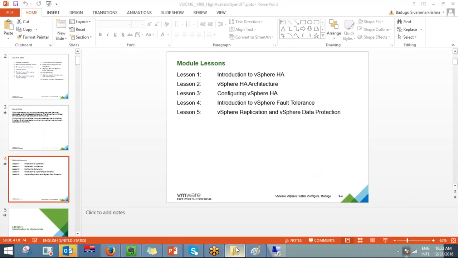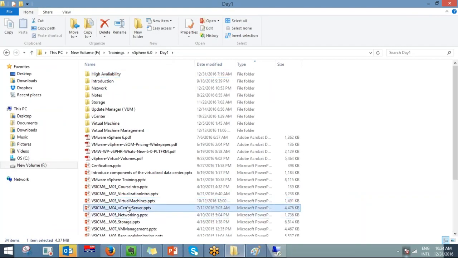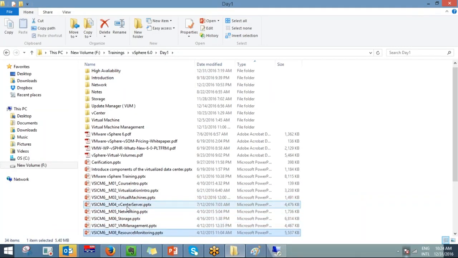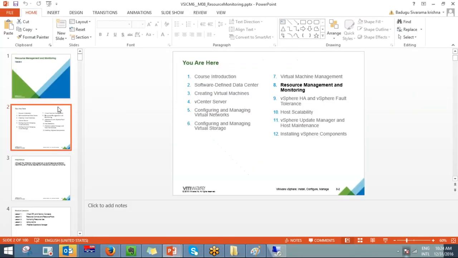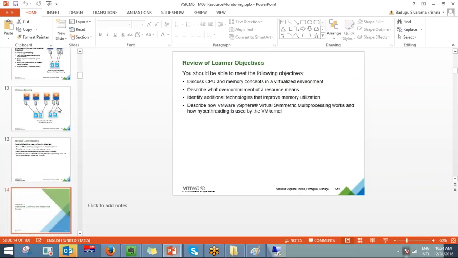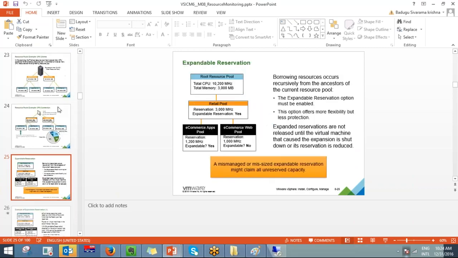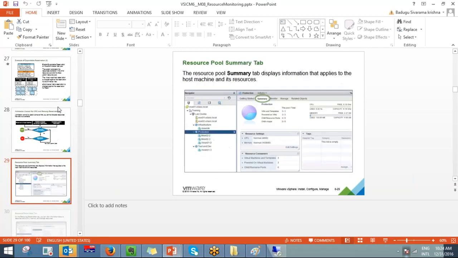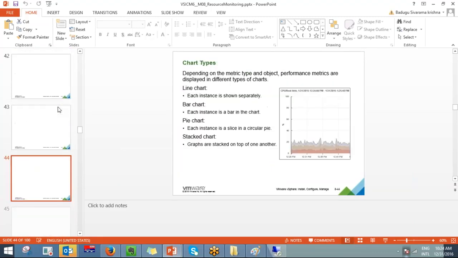So only one module is left, I guess. That is resource monitoring. Once you have implemented the labs and done the HA, DRS, FT, and VR solutions, I will explain this resource monitoring module.